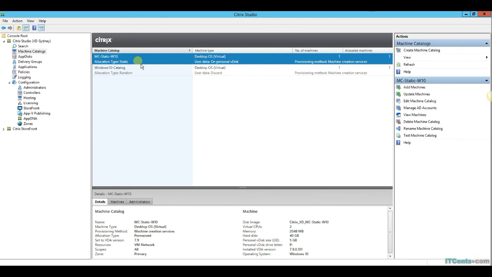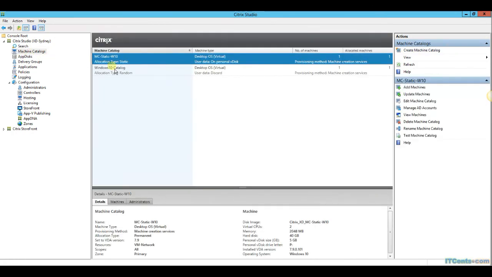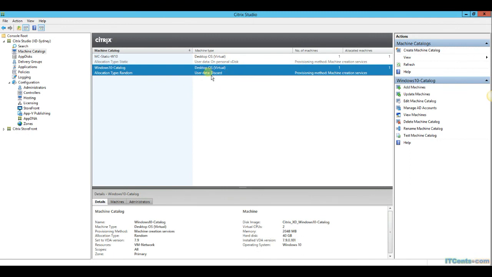I created two types of machine catalogs because if you remember, the App Disks feature from Citrix requires the machine catalog to be random type and data discard. The caching needs to be disabled. However, App Volumes, as per my testing, works for both types of catalogs, whether it's random or static.